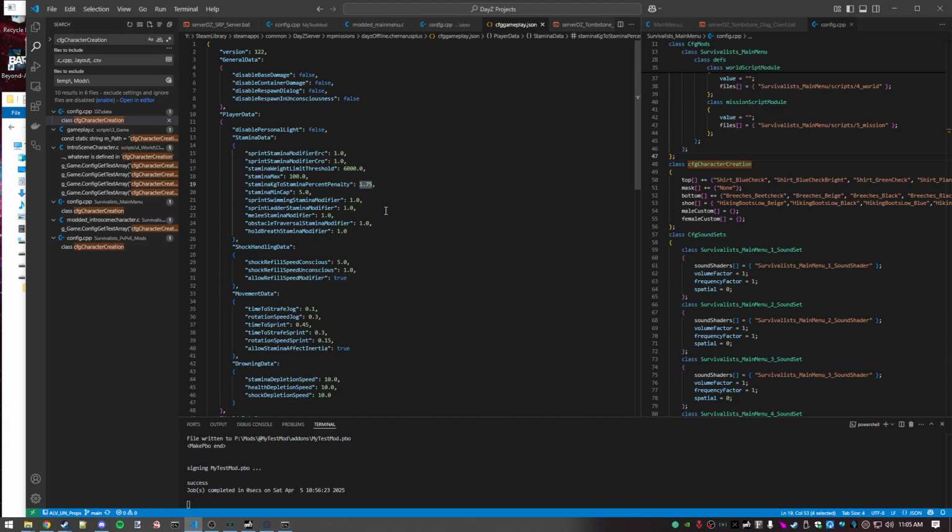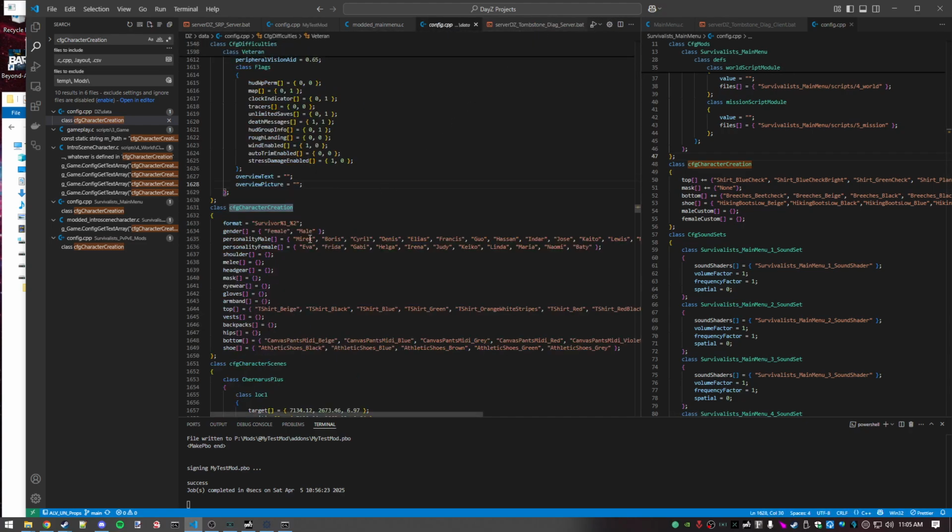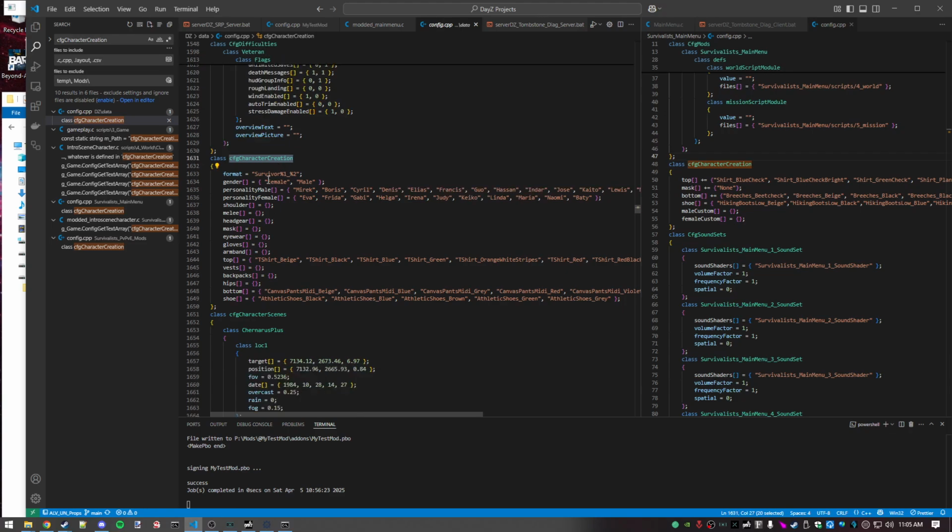And then you would basically literally have unlimited stamina. But it doesn't look like these values I was looking for are here. So if you're wanting to change in the main menu the shirts or the pants or the clothing available to a new survivor, that is all supplied here in the DayZ data class. There's actually a lot of stuff in here, but right here in this class, the CFG character creation, you already see the default stuff.